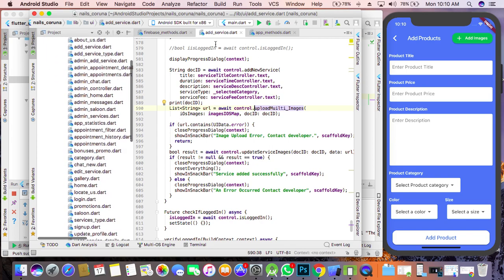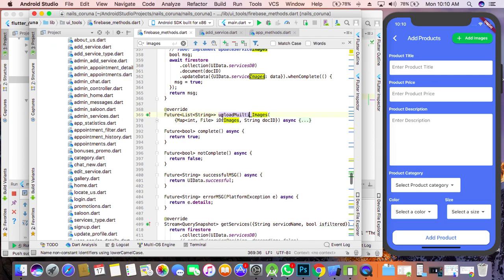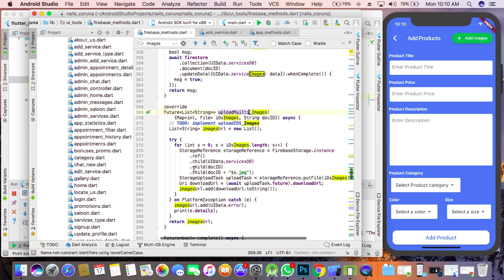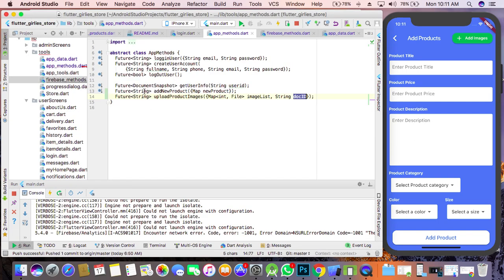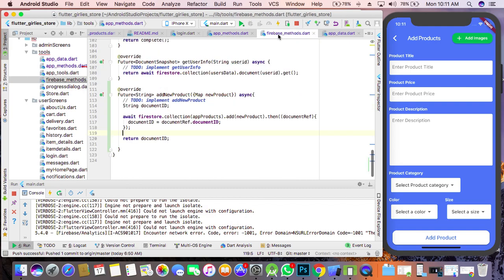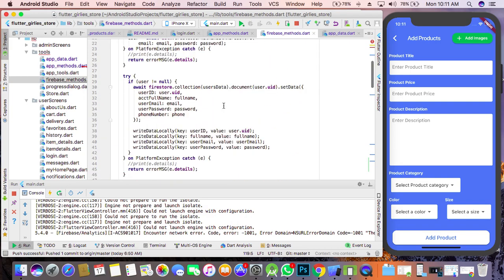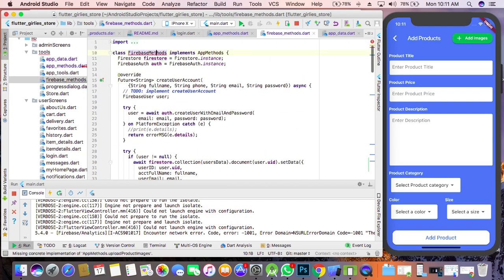We have app methods, Firebase methods. Okay, now this list returning an images URI. Okay, list of images. Now this would return a list of images, upload images. Then let's come to our Firebase method and let's implement it here.